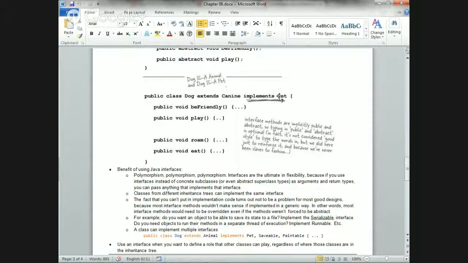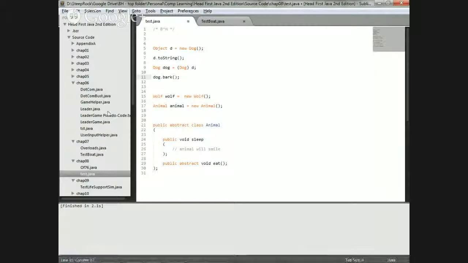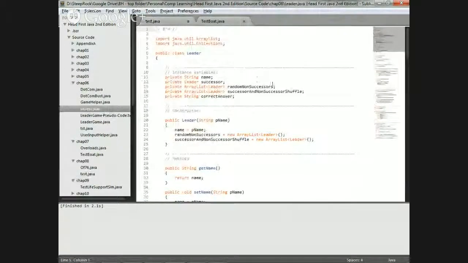We're going to learn how to do it. You know it already. Look, imagine we have a class that implements pet. We just did it already. Imagine we have one that implements pet.